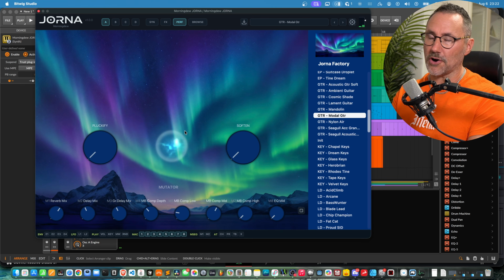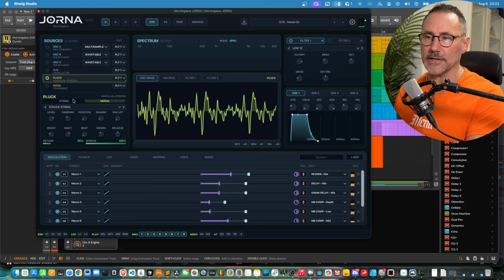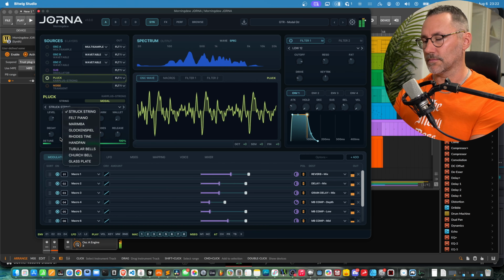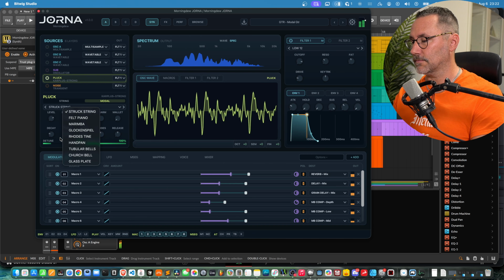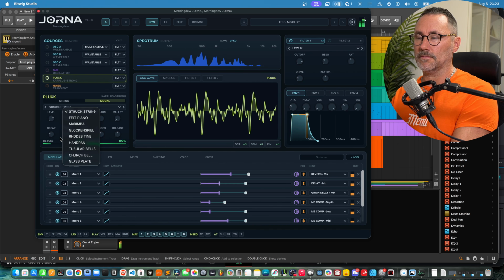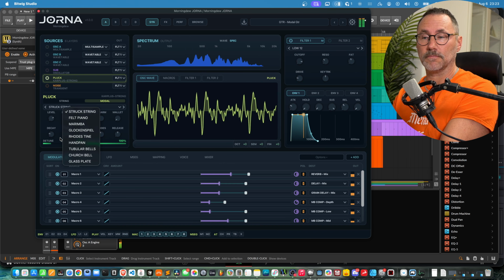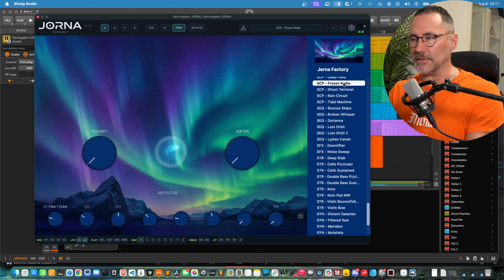Next we have guitar, model guitar, which is using the physical modeling engine of JORNA. You go to the plug oscillator and select model and struck string. You can see there's different models within the model. Frozen radio, which is one of the soundscapes.